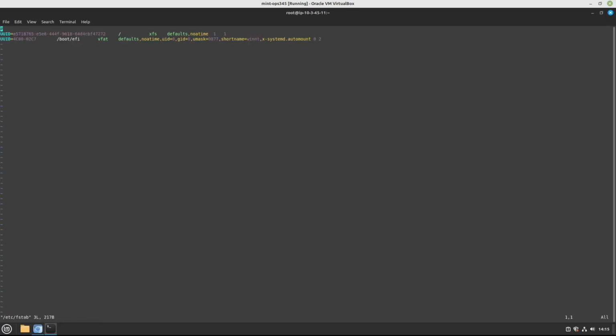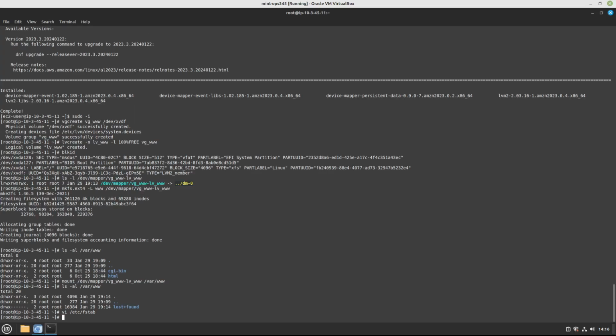So we're going to add a single line to this. I'm using vi. You don't have to. How did I get to the end? $. /dev/mapper/vg_www-lv_www /var/www ext4 defaults 0 0. I don't think it matters if we use spaces or tabs there. I tabbed. I think in Andrew's example he used a space. That's okay.